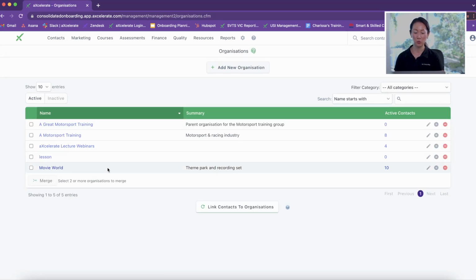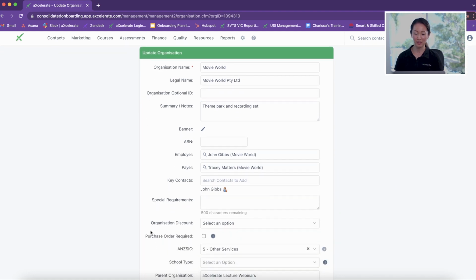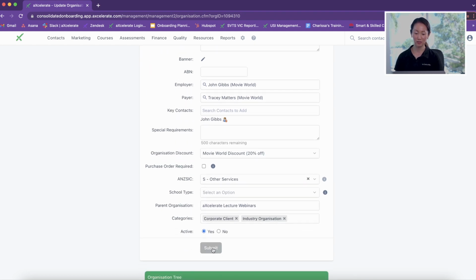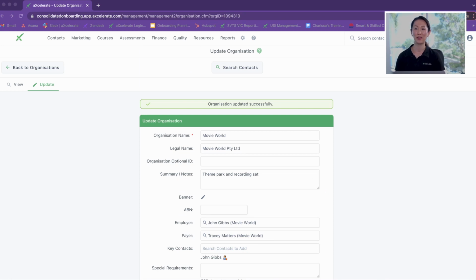Locating the Movie World organization, we will hit the pencil icon on the right. Next, as we scroll down, you will see the organization discount field available. You can then select the Movie World discount. Finally, scroll down and submit to lock the changes in. Please note that only one discount can be applied per organization.